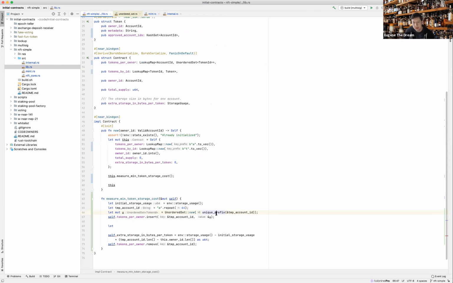okay, so unique prefix and an unordered set is now a fixed size. So this is fixed size. It doesn't matter which account we use. One second.